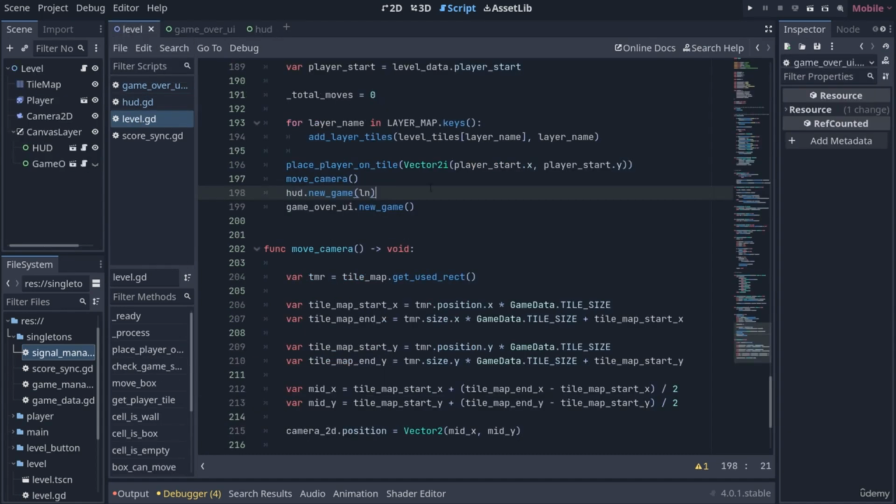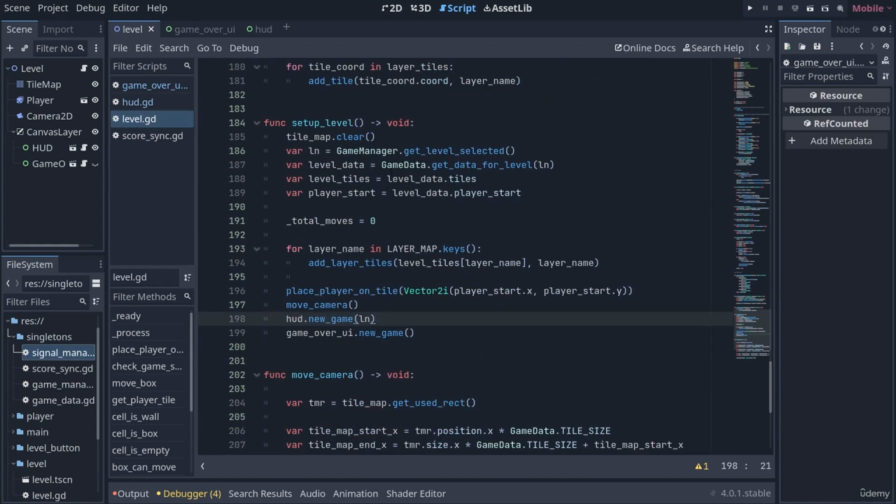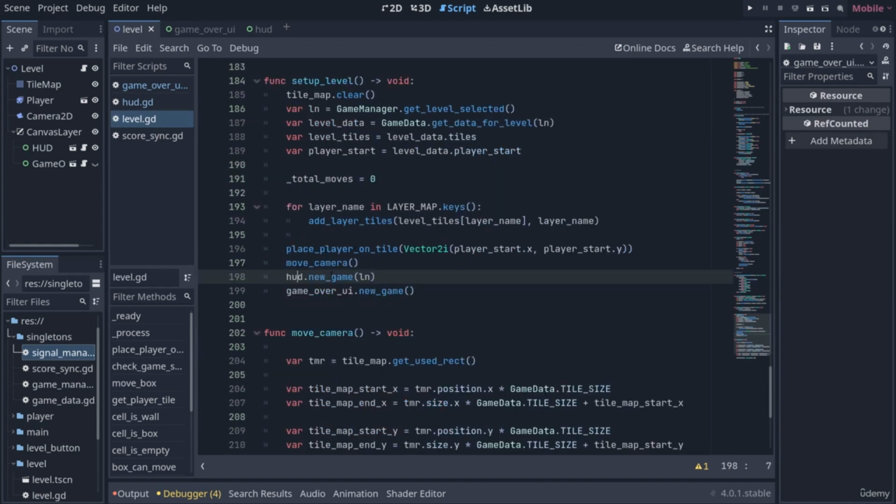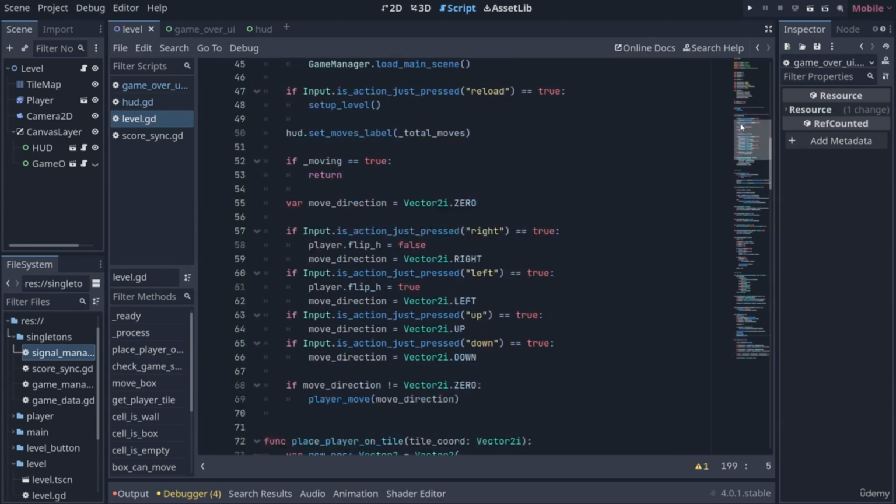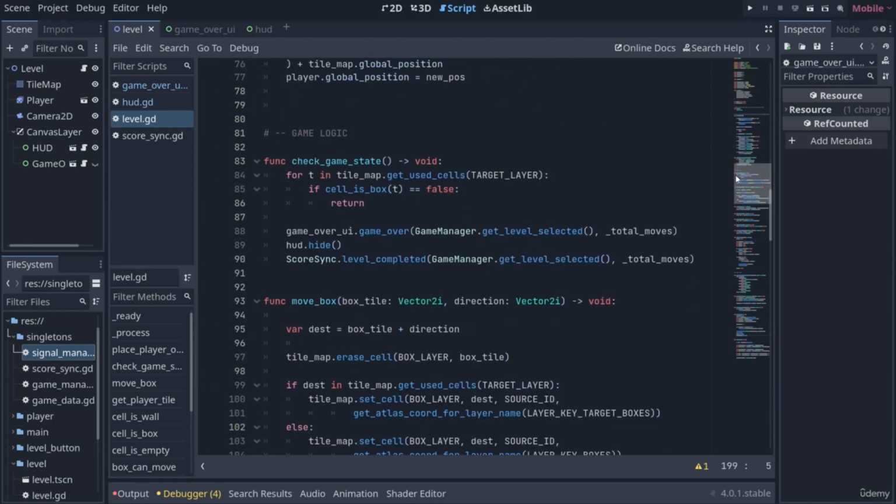Let's go back into the level scene just to double check that. So every time we call setup level, which is with a reload, what we should be doing then is calling that new game, which gets all the best scores and everything, and then resetting to a new game on the Game Over UI as well. And then when a game is over, which is in the check game state here, we do the Game Over UI, we hide the HUD, and then we sync up whatever score we've done. That should then be everything we need actually to have the in-game HUD working.